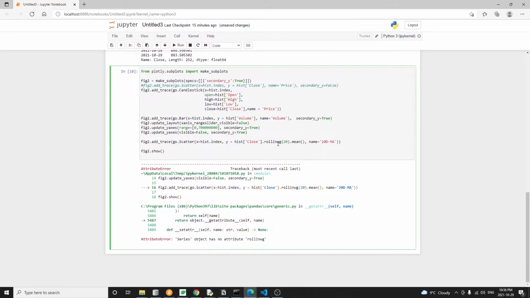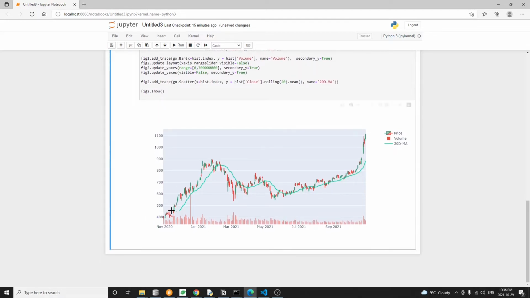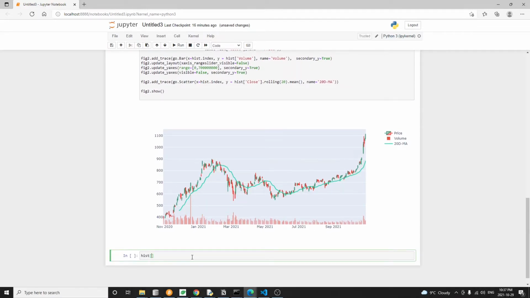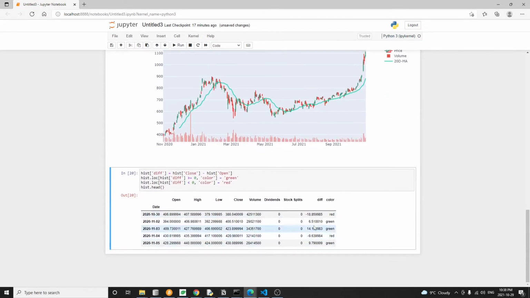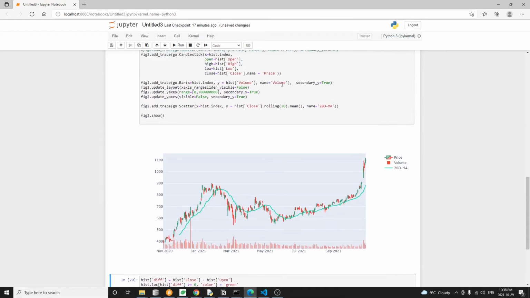We're also going to modify the volume bars a little bit. Right now, all the volume bars are the same color. We want to change the volume bars to green for the days that the stock price went up and red for the days that the stock price went down. So first we can calculate the daily price change by taking the difference between the open and close prices. And for the days with positive changes, we'll assign the value green. Likewise, for the days with negative changes, we'll assign the value red.